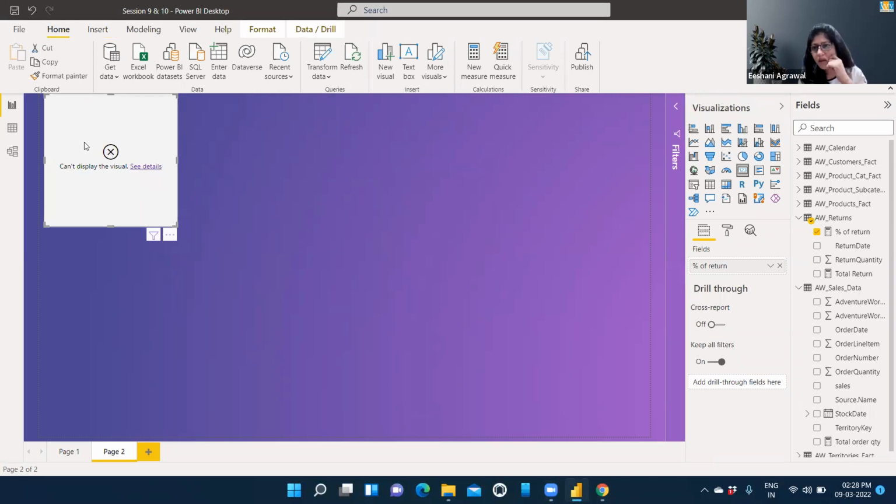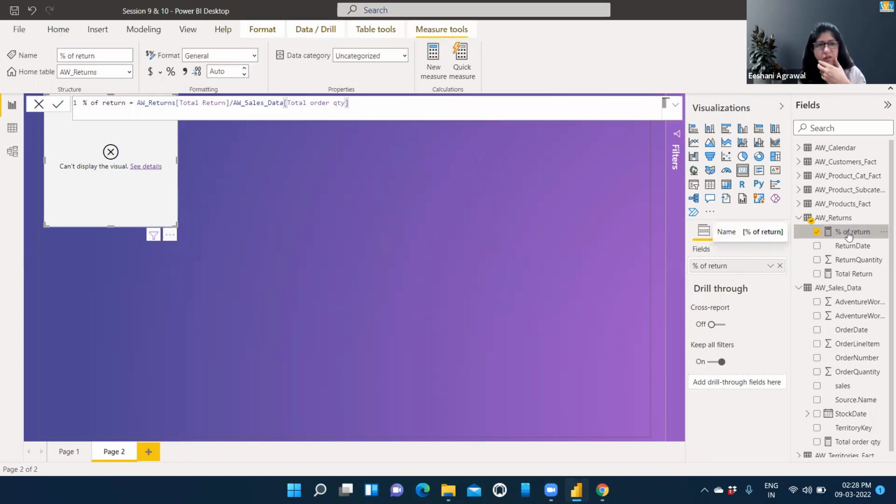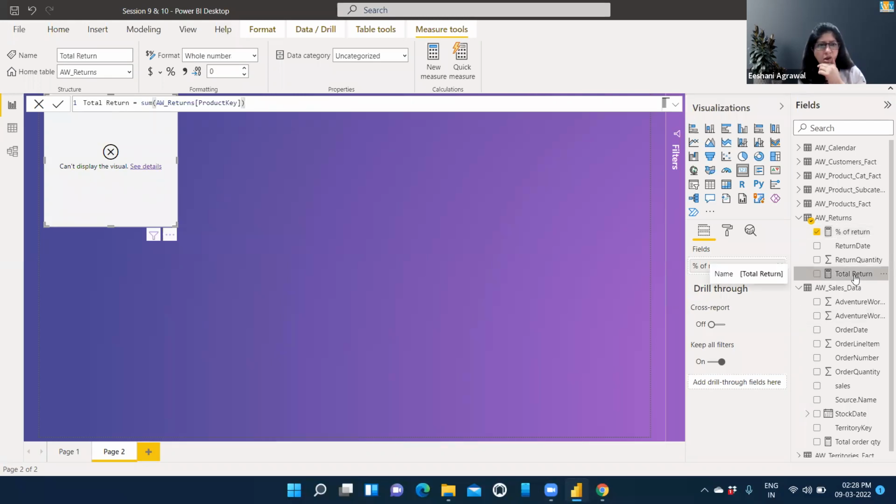Okay. All right, show me the percentage return, total return, total quantity. Okay, percentage return is total return divided by total order. Okay, show me total return. Sum of this, and show me total order quantity.